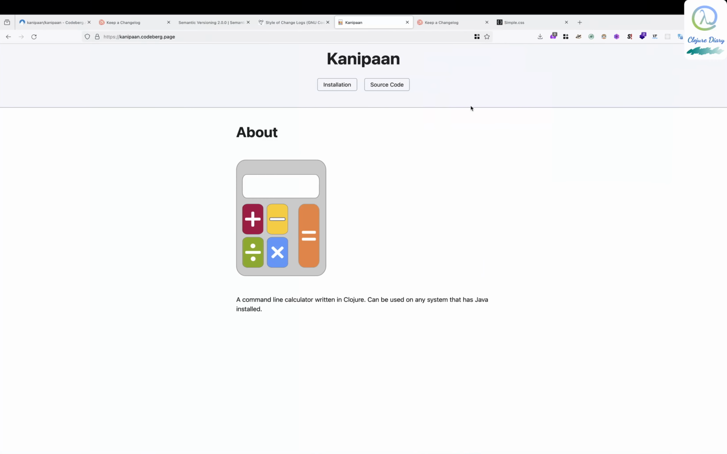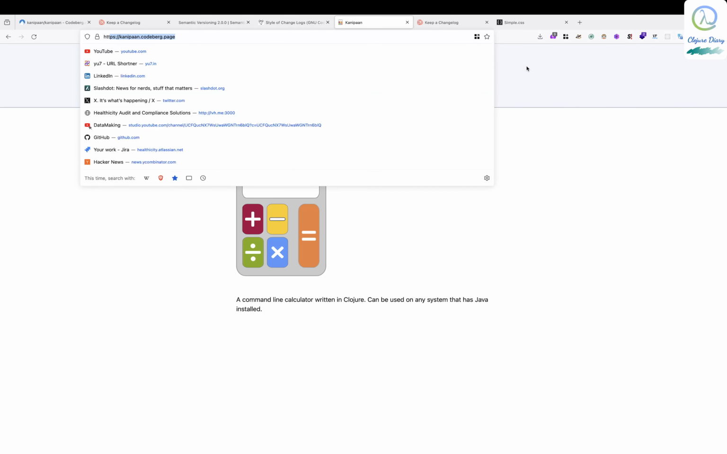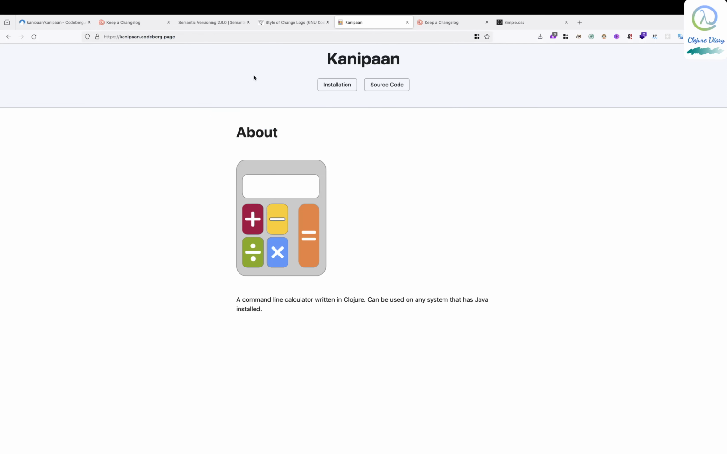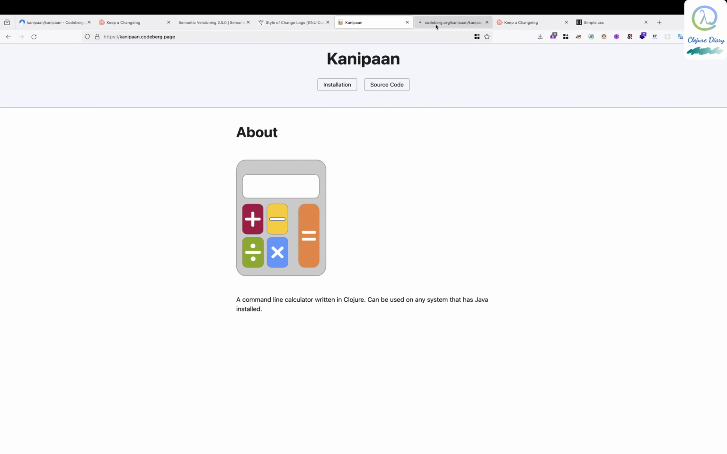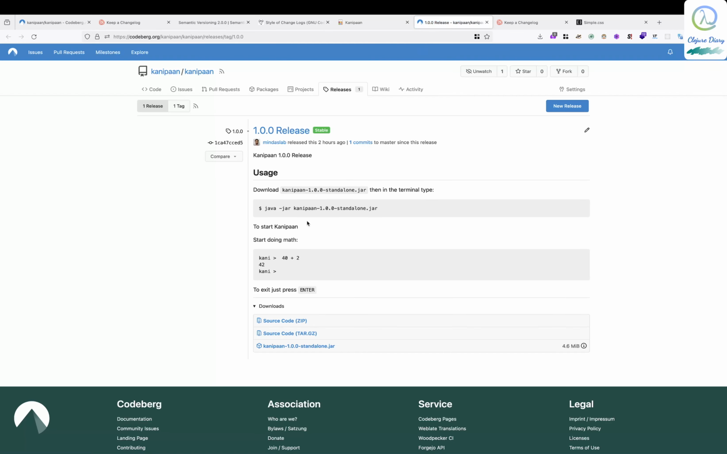So today I'm very happy. That's because I released my command line calculator called Kanipan. You can find it at kanipan.codeberg.page. The installation and all are a bit technical. I need to even it out so that people can install it very easily. But if you know how to run a Java program, you can do that. You just need to download this jar and then run it with java -jar and the jar name. So that's how it is.